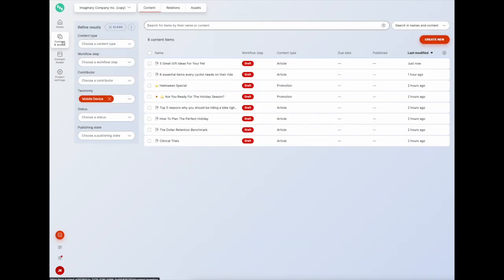As you can see, based on this example, if we had thousands of content items of varying types, using taxonomy would greatly help us to narrow down what we need. So next, let's see how taxonomies are created in Kontent.ai.